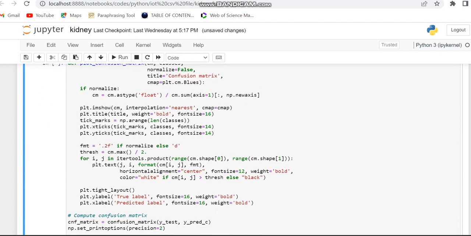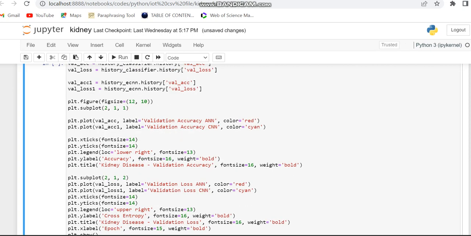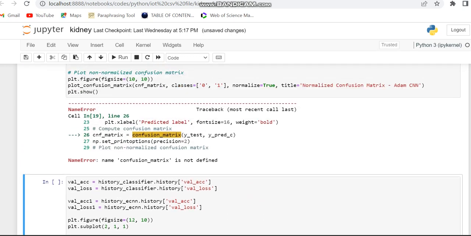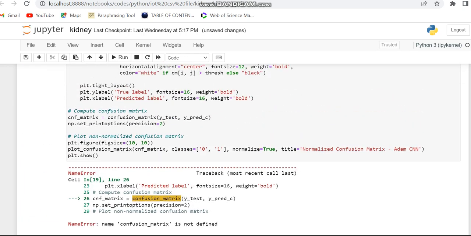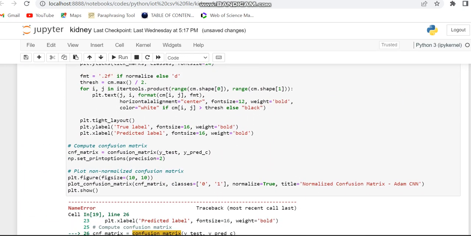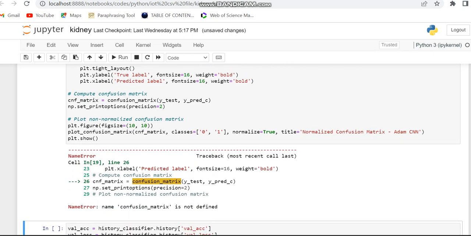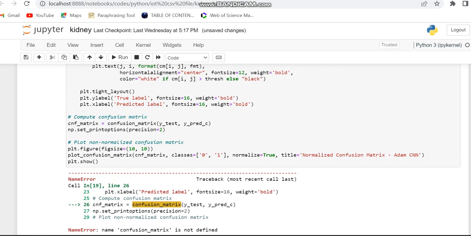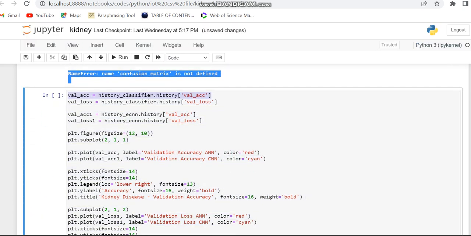Now we have to plot the confusion matrix. For that, we are defining this confusion matrix and calling it over here. So the name confusion matrix is not defined. So we have to define that confusion matrix.